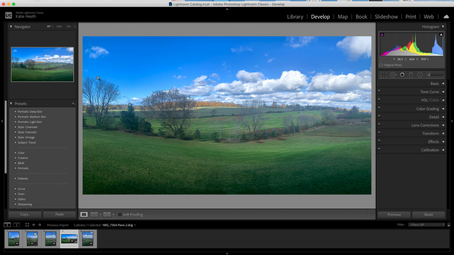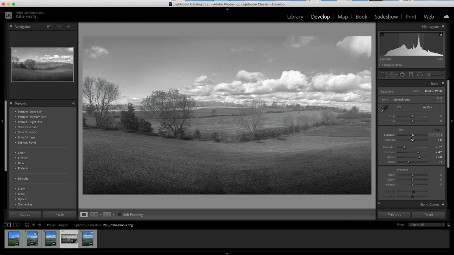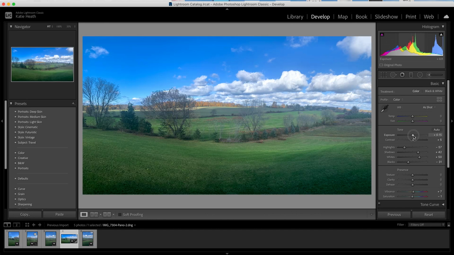Hey guys, so today we're going to be talking about using adjustment brushes in Lightroom. So we've already talked about our basic panel, and in here we can change things to black and white. We can change it back to color. We can do all of our exposures, all this fun stuff. Now you will notice some of these things have already been changed, and that's simply because I did merge 4 images together to make a panorama here.